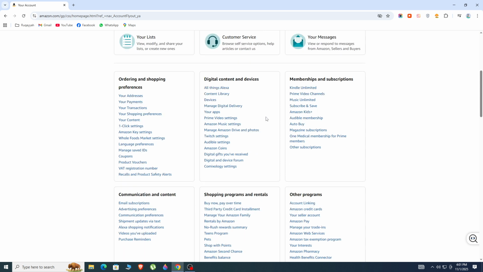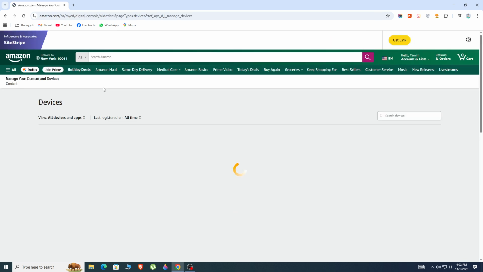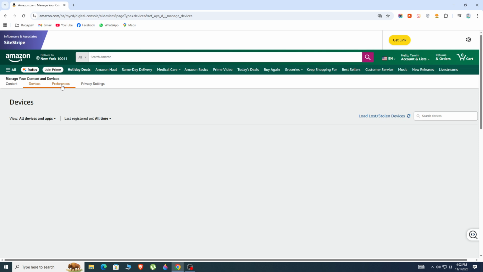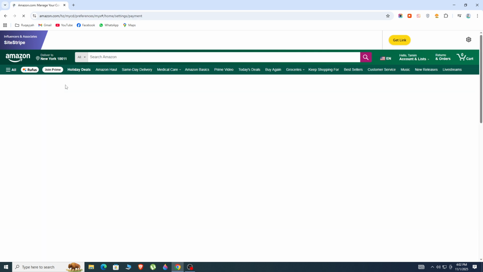Amazon likes to shuffle their menus every few months, so if you don't see it right away, look for anything that mentions Devices or Digital Settings. Click Devices, then go to the Preferences tab up top. This is where they hide most of your digital stuff, including your region info.